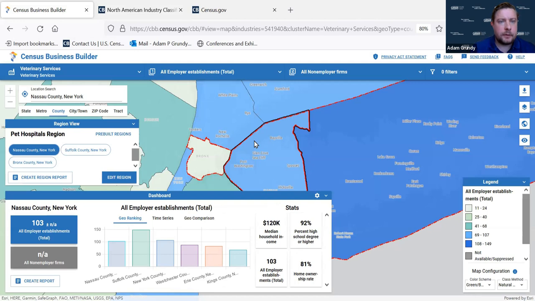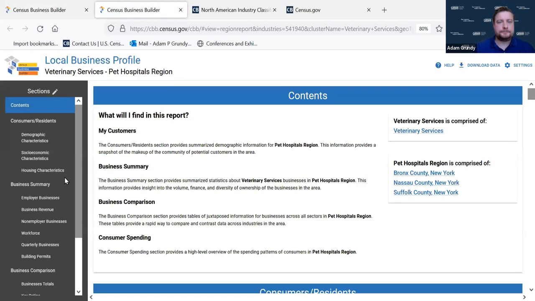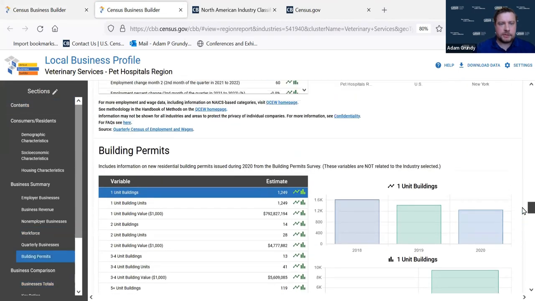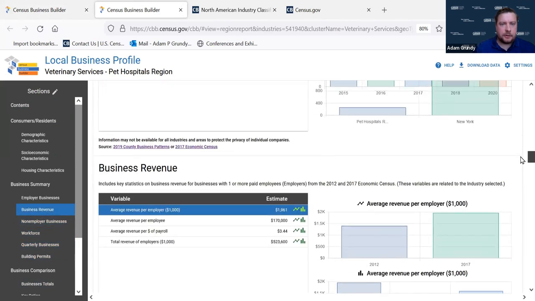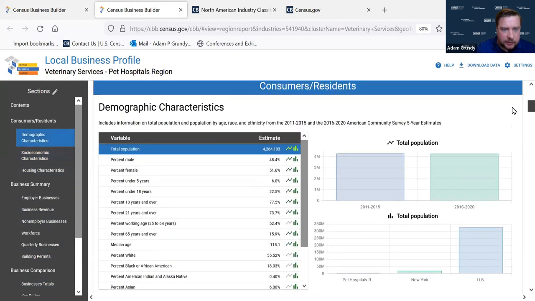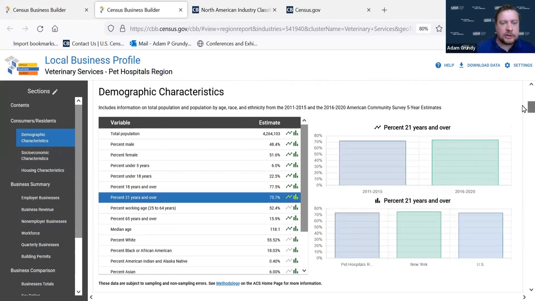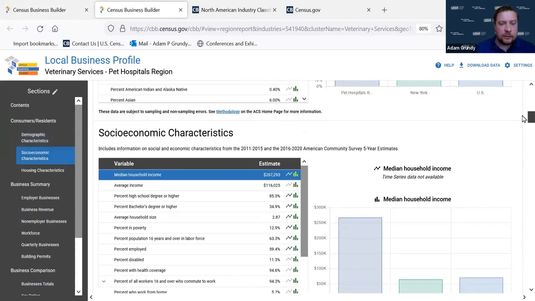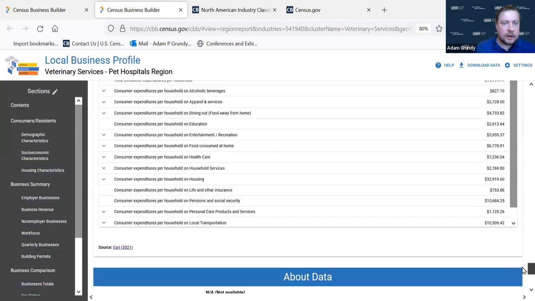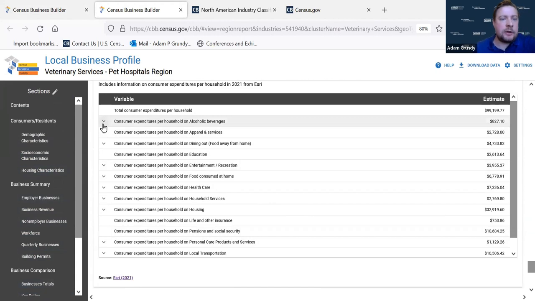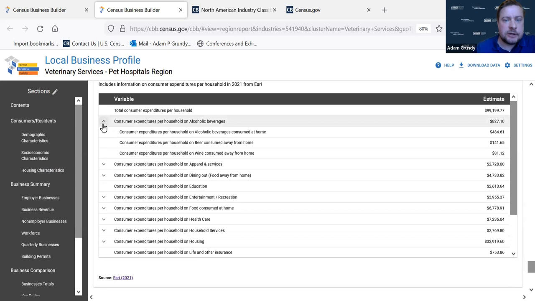Do you think we could do an example, Adam, live? Let me get back to the report real quick, and I'll do that. I'm not concerned about staying in this geography. Maybe we could look at New York City or LA County. If I wanted to look at just the socioeconomic characteristics, I can look at percent 21 years and over for this particular geography. That could help me determine how many people in the population would be eligible to drink alcohol. And then if we want to look at alcoholic beverages, we could look at our consumer spending data on how much people spend on alcoholic beverages consumed at home, first of all, beer consumed away from home, and then wine consumed away from home as well. You see the estimates are right here on an average basis, and this is from 2021.